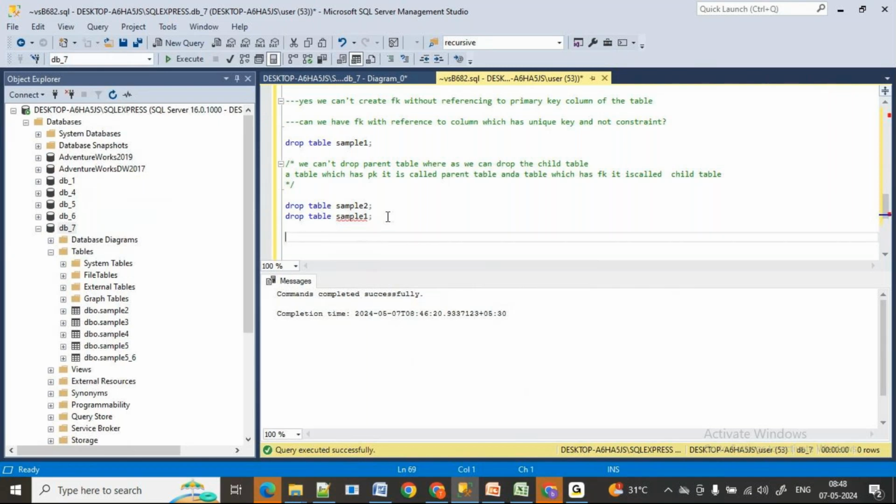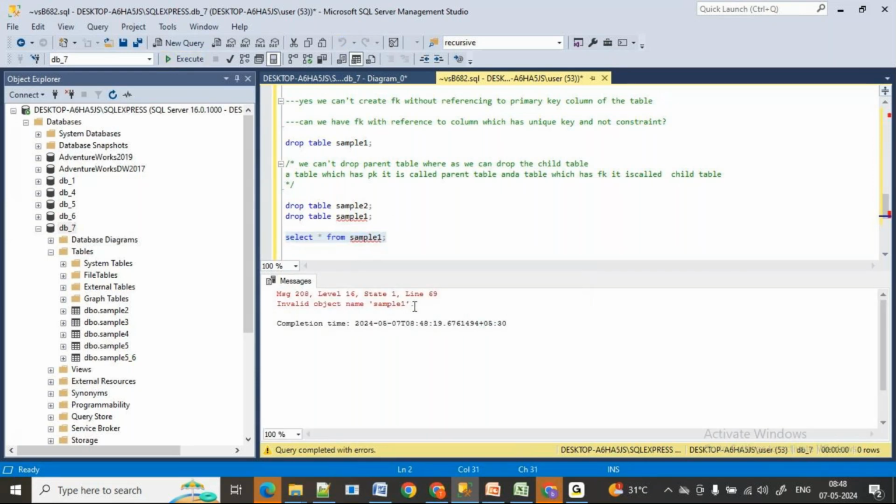But I don't know why, I wish to have a select statement on top of sample 1 and see what it is going to give. To see the values from the sample 1 table, what was the command we need to use? Select star from sample 1. Execute this. Invalid object name sample 1. When will we get invalid object? Whenever we don't have that object in the database. This table was not there in this database. Remember that.